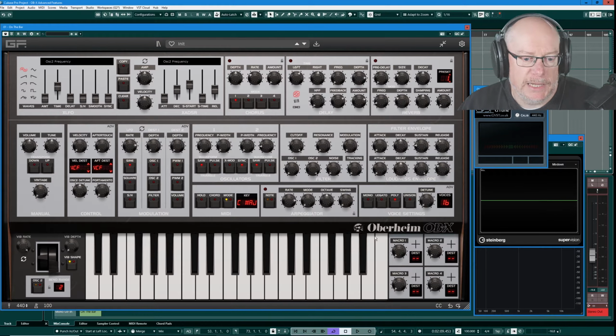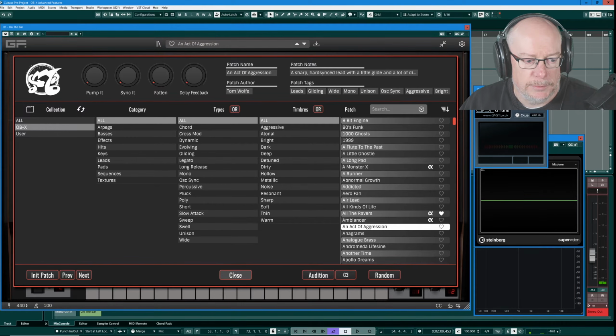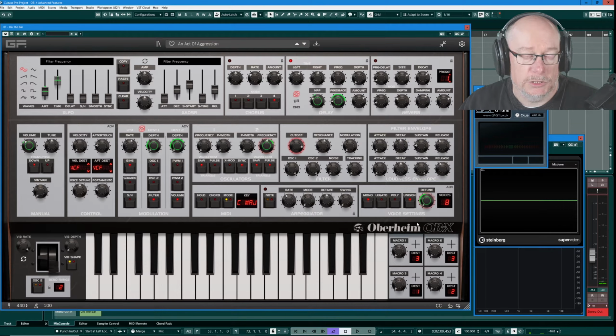Next thing for us to have a look at today is macros. Bottom right hand corner of the synthesizer, we've got these 4 controls labeled macro 1 to 4. To help me deal with macros, I'm going to load up a preset called Active Aggression. Let's load that up, because it uses all 4 macros in a quite nice illustrative way.